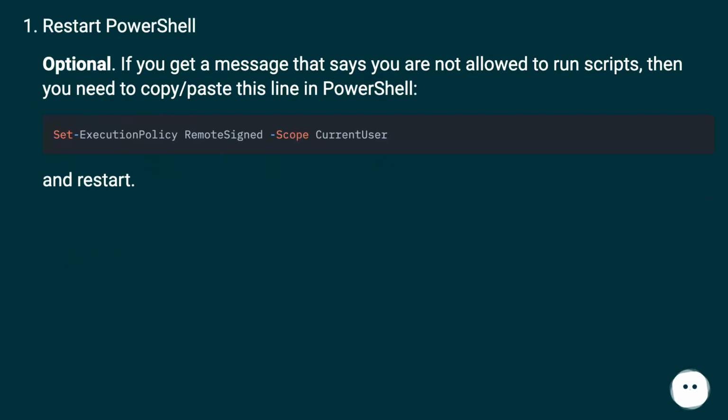Restart PowerShell. Optional: if you get a message that says you are not allowed to run scripts, then you need to copy/paste this line in PowerShell, and restart.